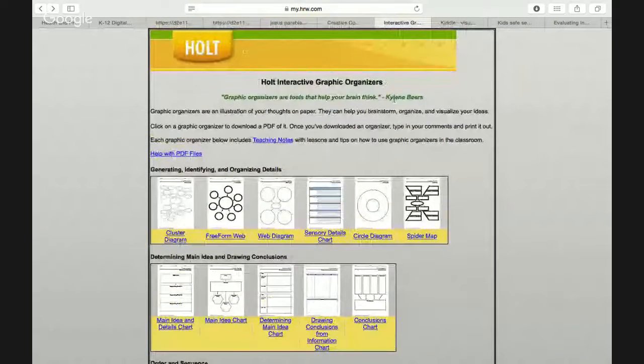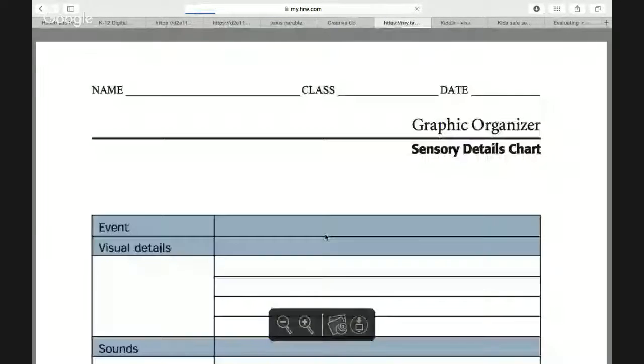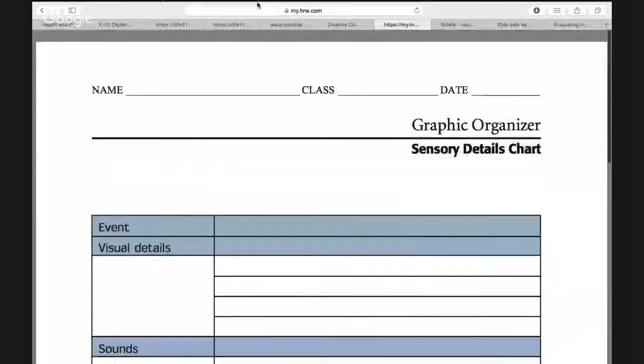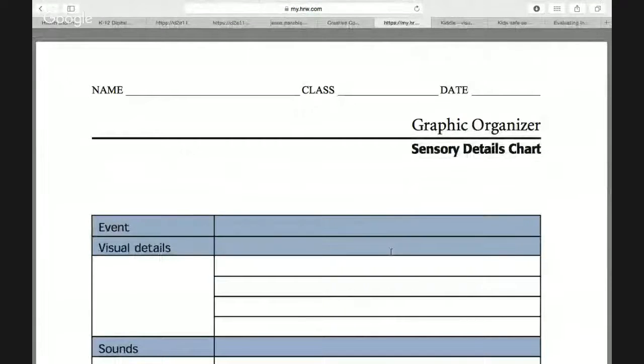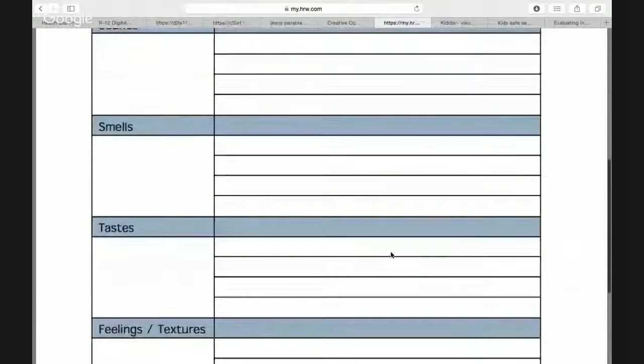So a great little tool that's free to use, and the students don't have to log in or create accounts for that. They can just click on it, open it up, and go ahead and say File, Save As, and save that. So a great little tool.